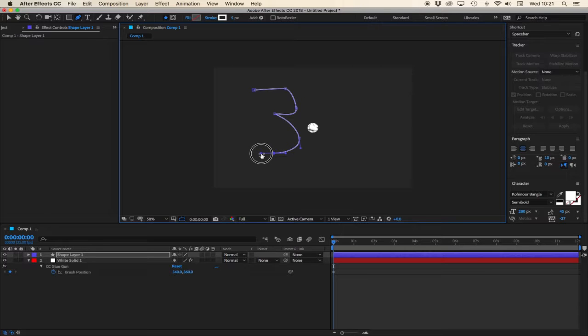I've switched the fill off here for the shape layer. And I'm going to go back in and just tweak it and make it something that's more recognizable. You'll need to do this for each letter. If you prefer doing it in Illustrator, I totally understand.